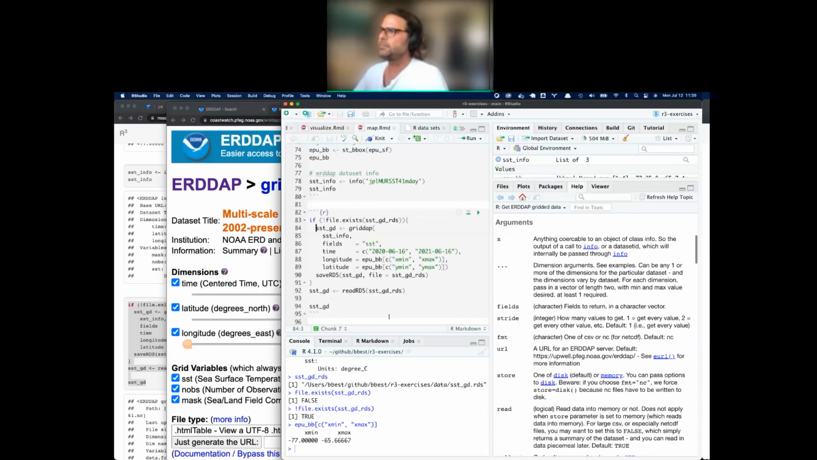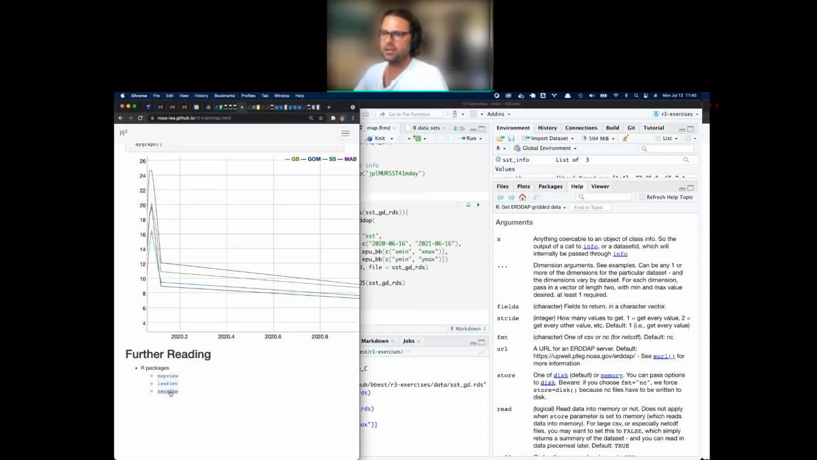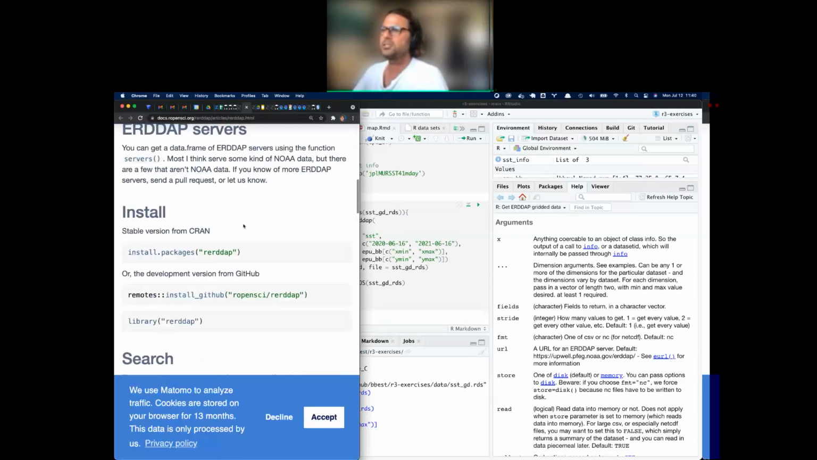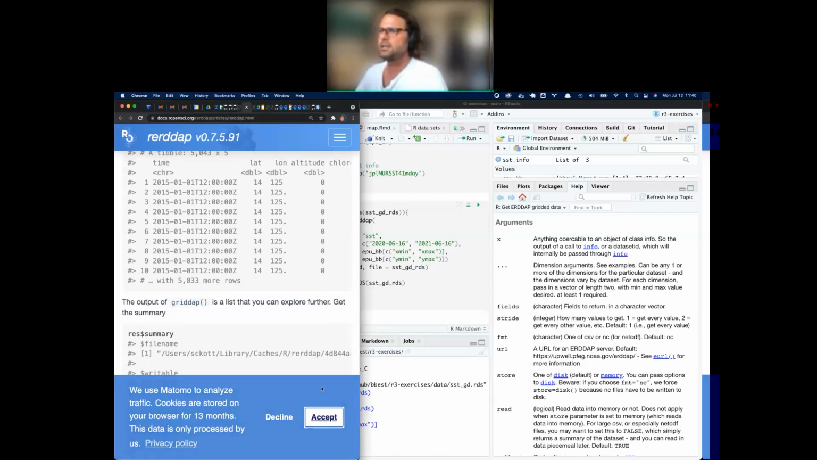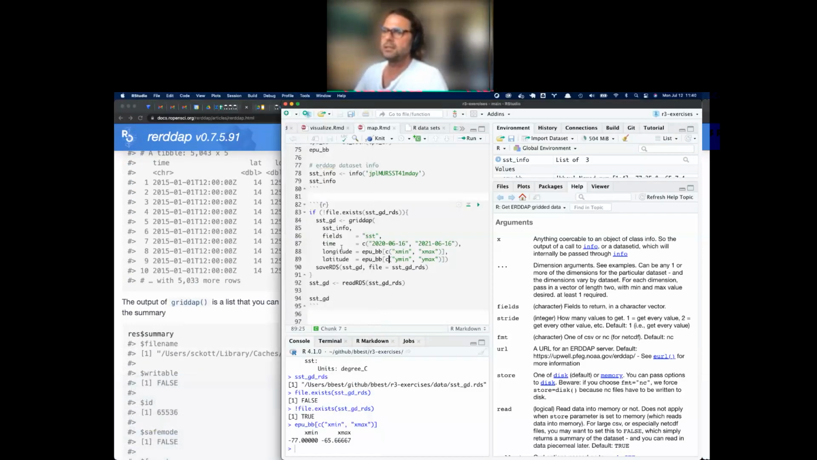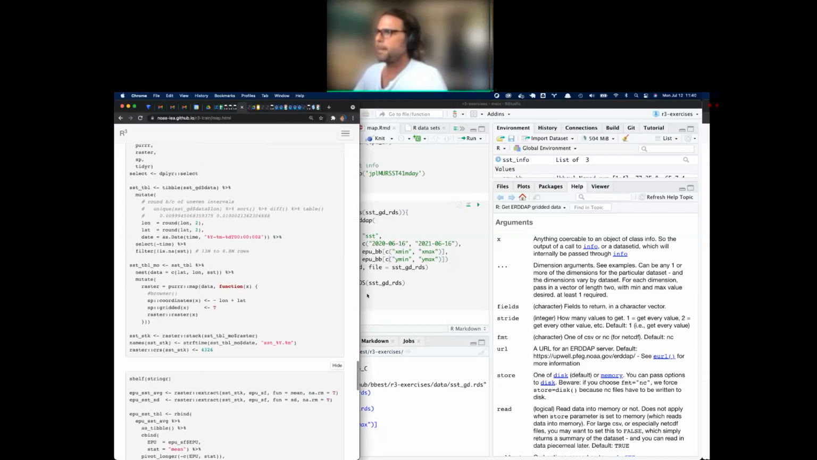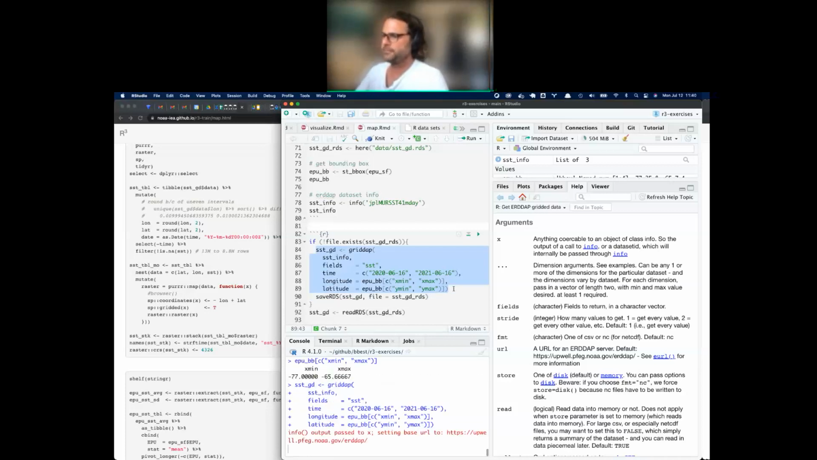The rerddap package, which I reference here, has a lot of nice documentation about how to use it and specify latitude, longitude, etc. So I reference that at the bottom of this lesson for the reading. And so now we're going to go get it. I'm just going to run this line.